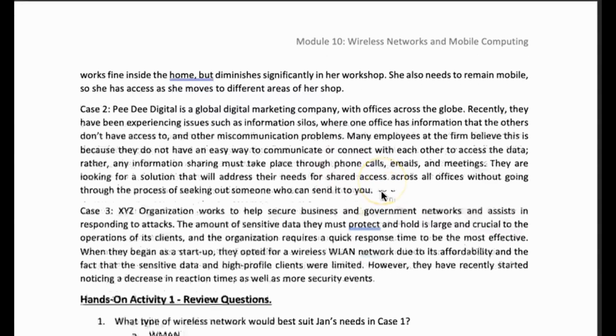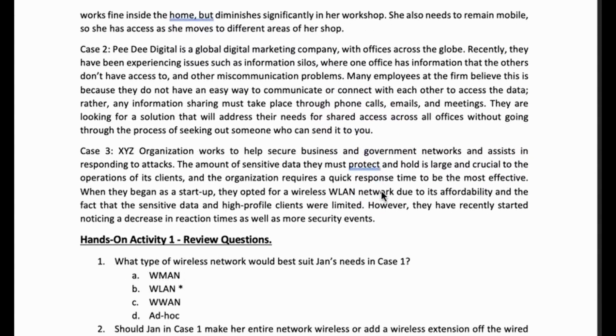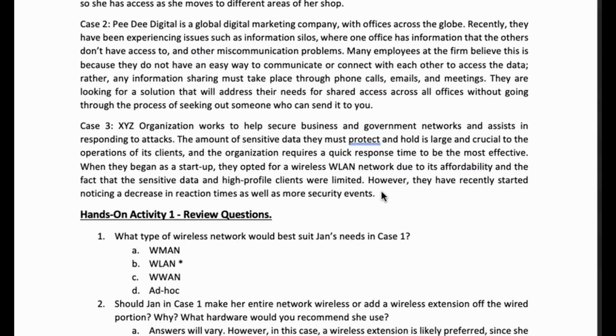Moving down to case 3, you can see that this is a different organization that helps to secure business and government networks. So this deals more on the securing part, not as much on the connectivity side of things. It doesn't say if it's a small or a big organization. You're just going to assume that it's a medium-sized organization and that they are trying to protect sensitive data.